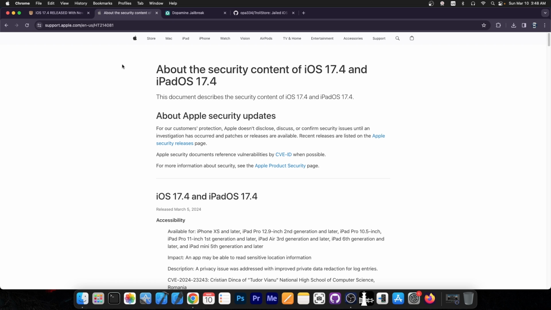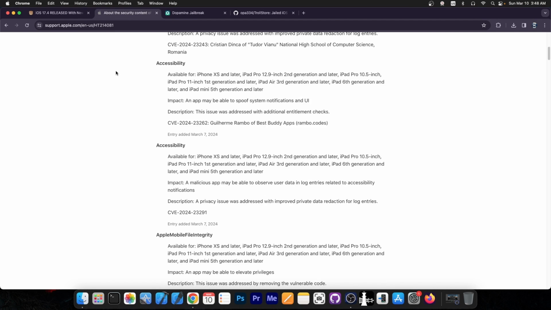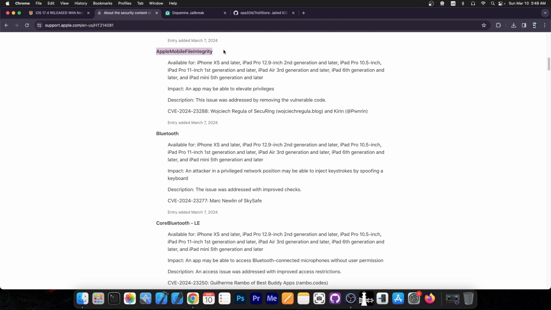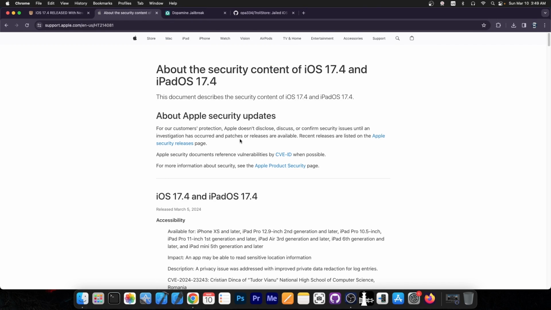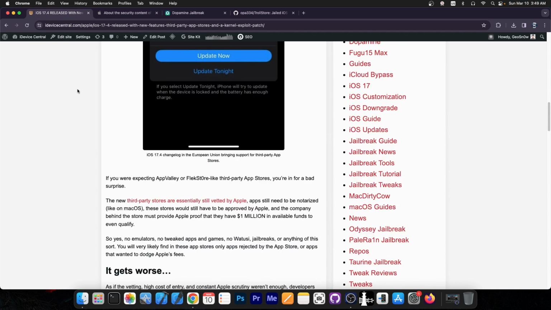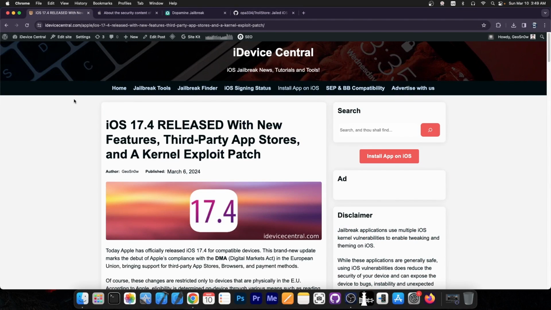And the actual changelog contains many, many vulnerabilities, including one for Apple Mobile File Integrity. This is essentially what handles the code signing on the device. So if your applications are signed or not, a vulnerability here could be very useful. And it says in here on impact that an app may be able to elevate privileges, which could be useful. iOS 17.4 does patch a lot of stuff. If you're interested in jailbreaking, I would highly advise you to stay on iOS 17.3.1 or lower.